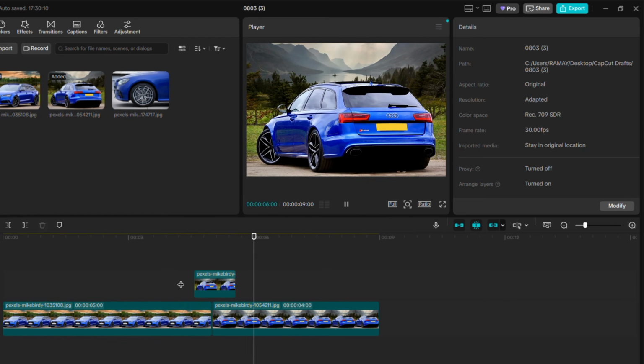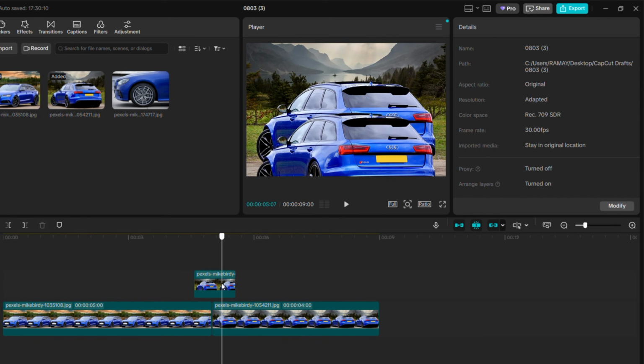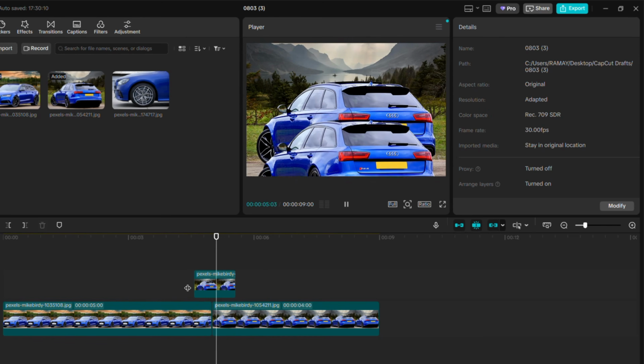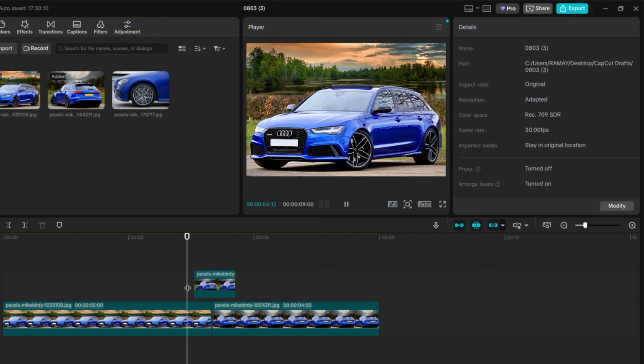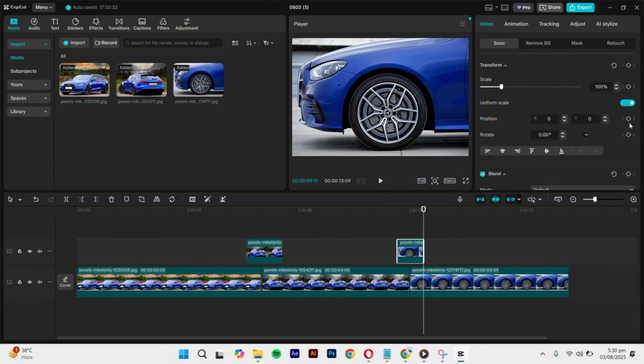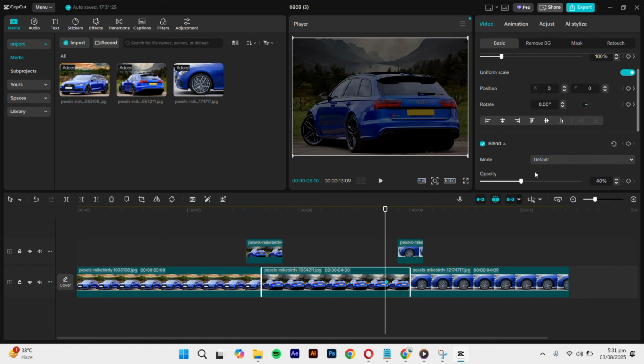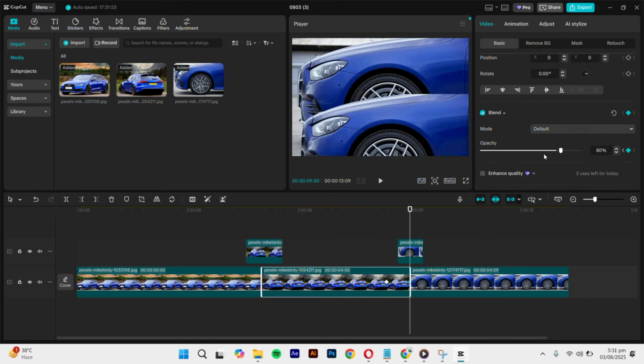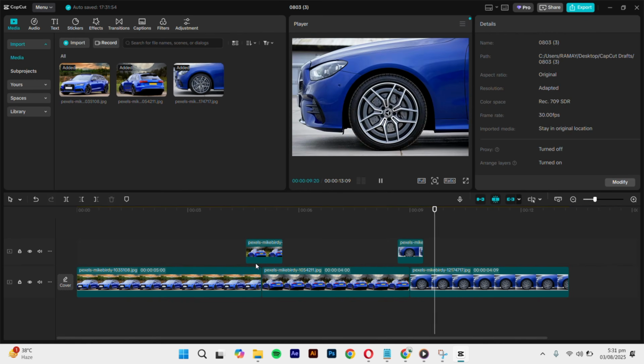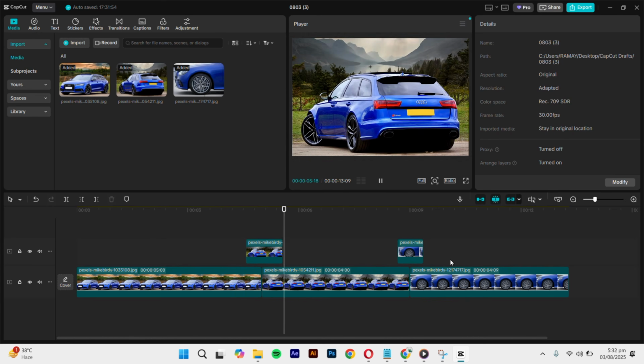You can now play back your video to see the effect. The subject moves up into the frame while the background softly fades behind it. To apply this effect to more clips, simply repeat the same steps between the second and third video clips. And that's how you do a clean and professional cutout transition using CapCut PC.